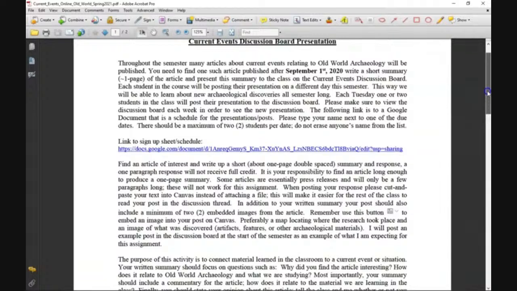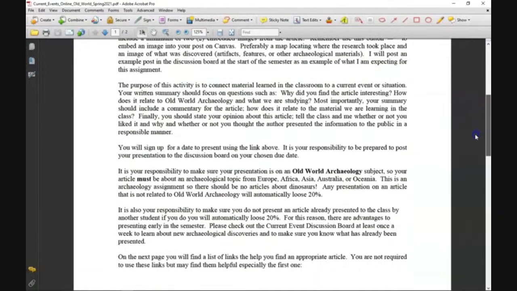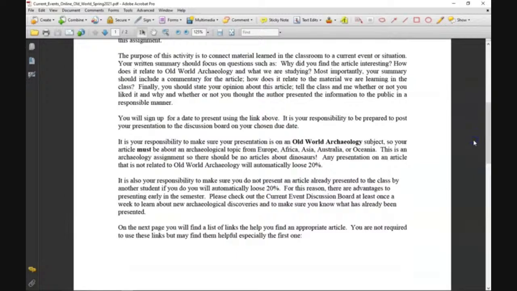So you're going to do about a 1-page summary along with some images, and there are several important requirements. First, the article has to be about archaeology. So, no dinosaurs. Dinosaurs is paleontology. People and dinosaurs didn't live together, so our focus is people.